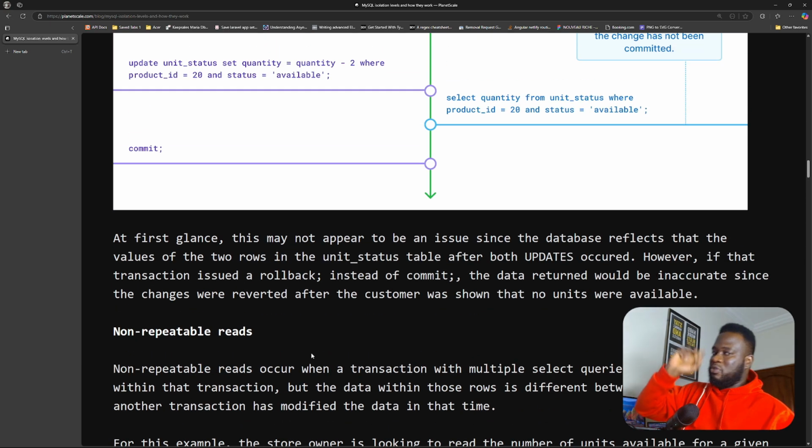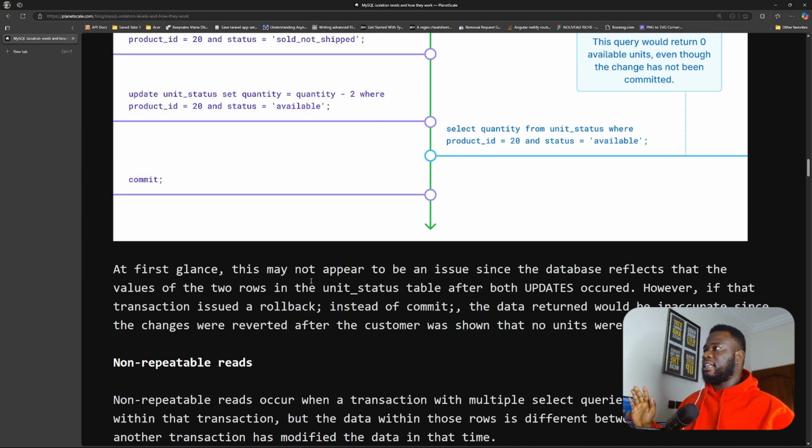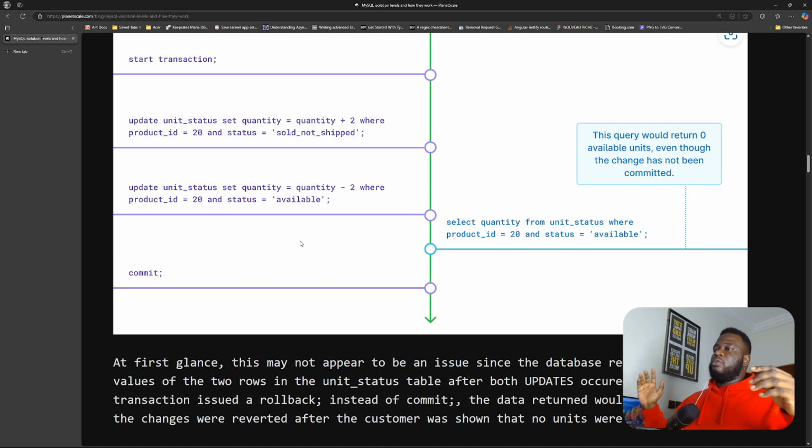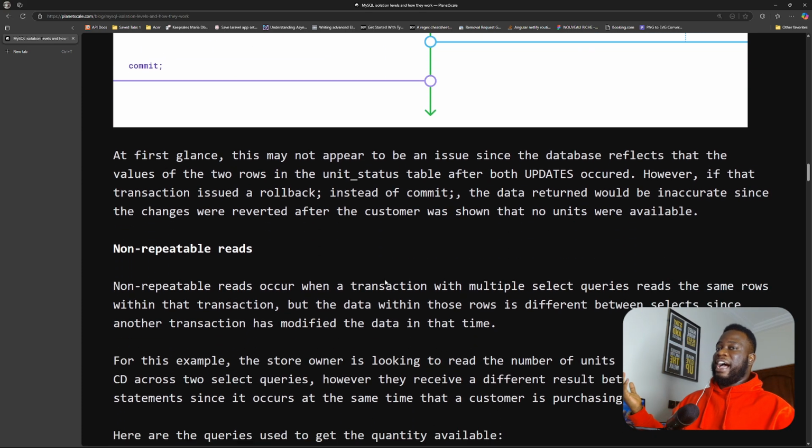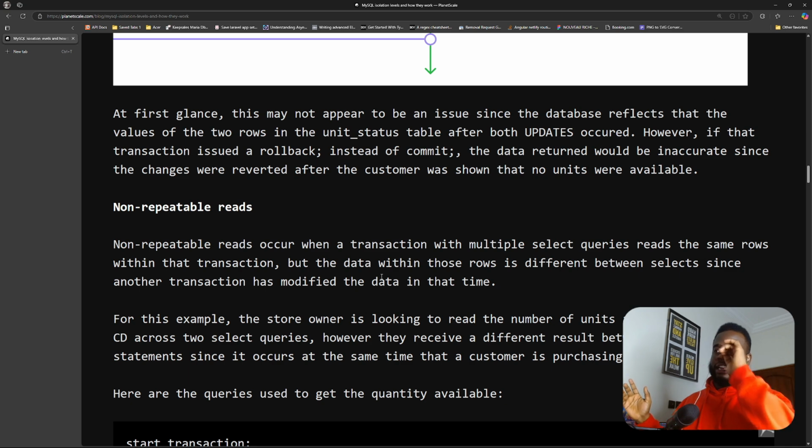So now look at this. Look at the comparison for this. In the first instance, we're doing an update. We're updating the records. We didn't commit. Then another transaction decided to read the information we didn't commit as the updated record. That's a dirty read, right?